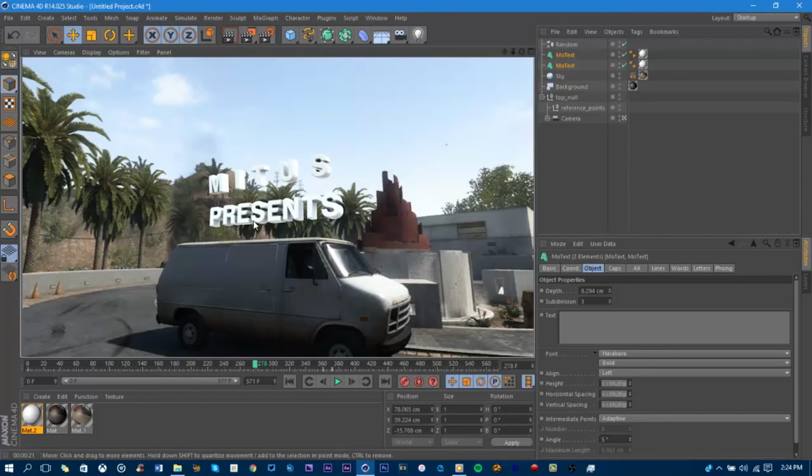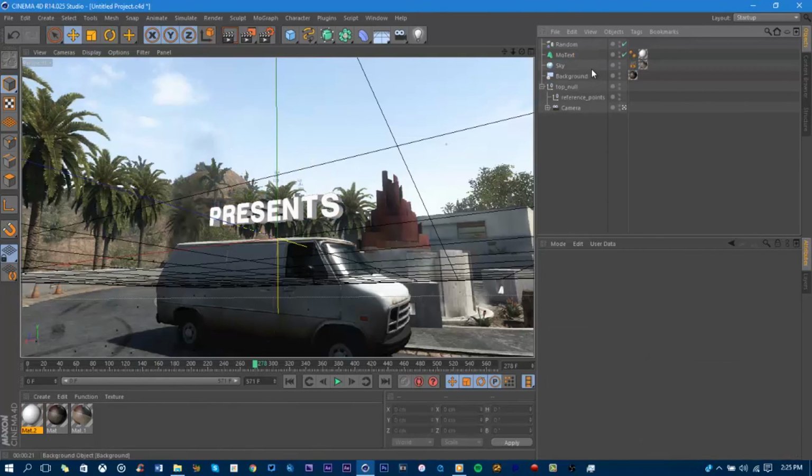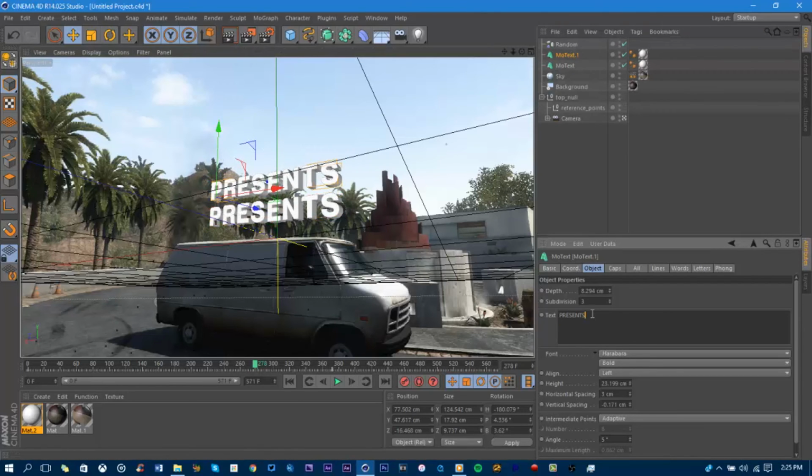Obviously it doesn't look like I would use it in an episode or anything, because this kind of looks bad. I'm gonna delete this because the presents looks perfect. I'm just gonna copy that and then put Midas on top. So Midas. This font's called Harabara. This is a pretty clean font.